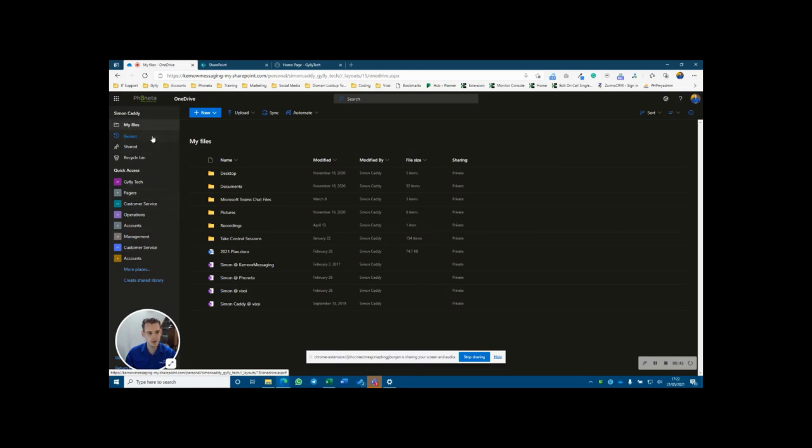So the default for you when you open it up is your own files, which should be your documents folder, which should be synced to your desktop, and we'll go through to make sure yours are set up that way shortly.